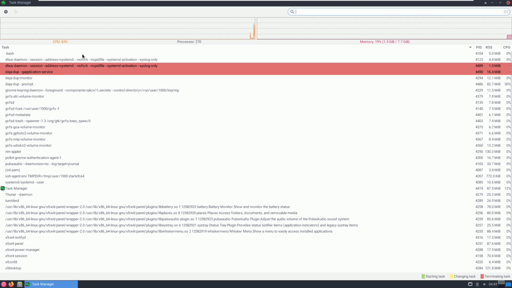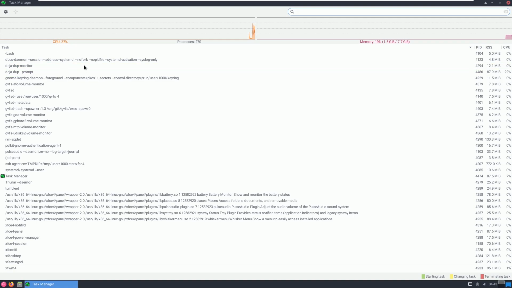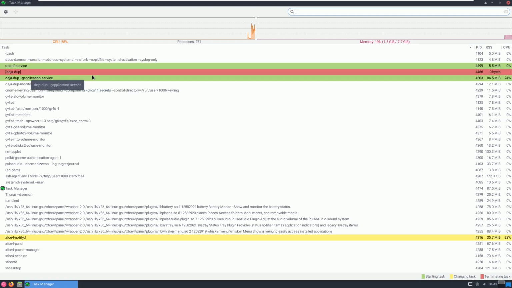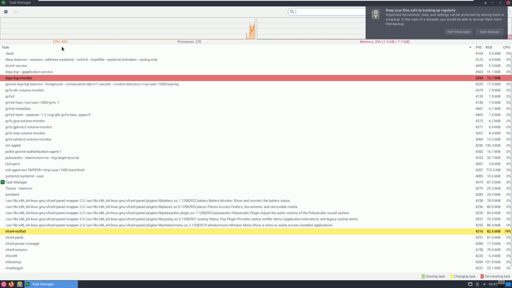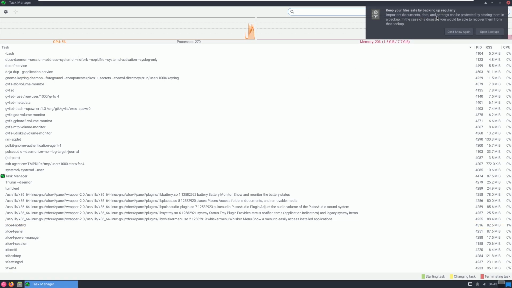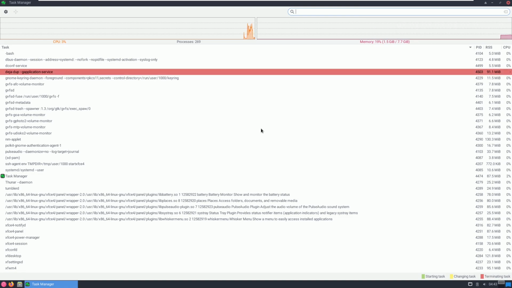Here is some issue, like it's consuming again like 50%. In the beginning it was just 5-10%. Usually the XFCE desktop environment doesn't consume that many resources, but in this case, there is 1.5 GB of RAM and CPU is almost 40%. And there is a pop-up like "keep your files safe by backing up regularly." I'm not going to do that right now. So these are all the resources.